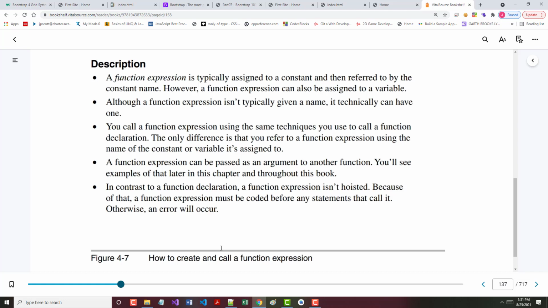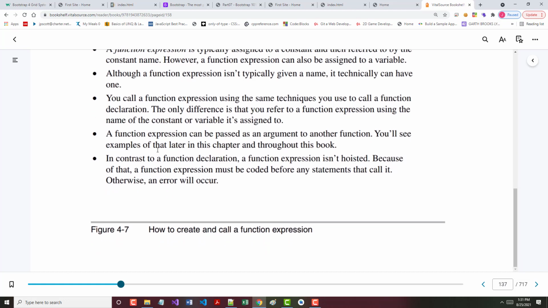Now, when you look at this, there are 5 bullets here. We've already pretty much gone through the first 2 bullets. You don't have to give that function a name. If you don't give it a name, it's known as an anonymous function. We will be working a lot with anonymous functions. It says you call a function expression using the same techniques as calling a regular function. The only difference is you refer to a function expression using the name of the constant or variable it's assigned to.